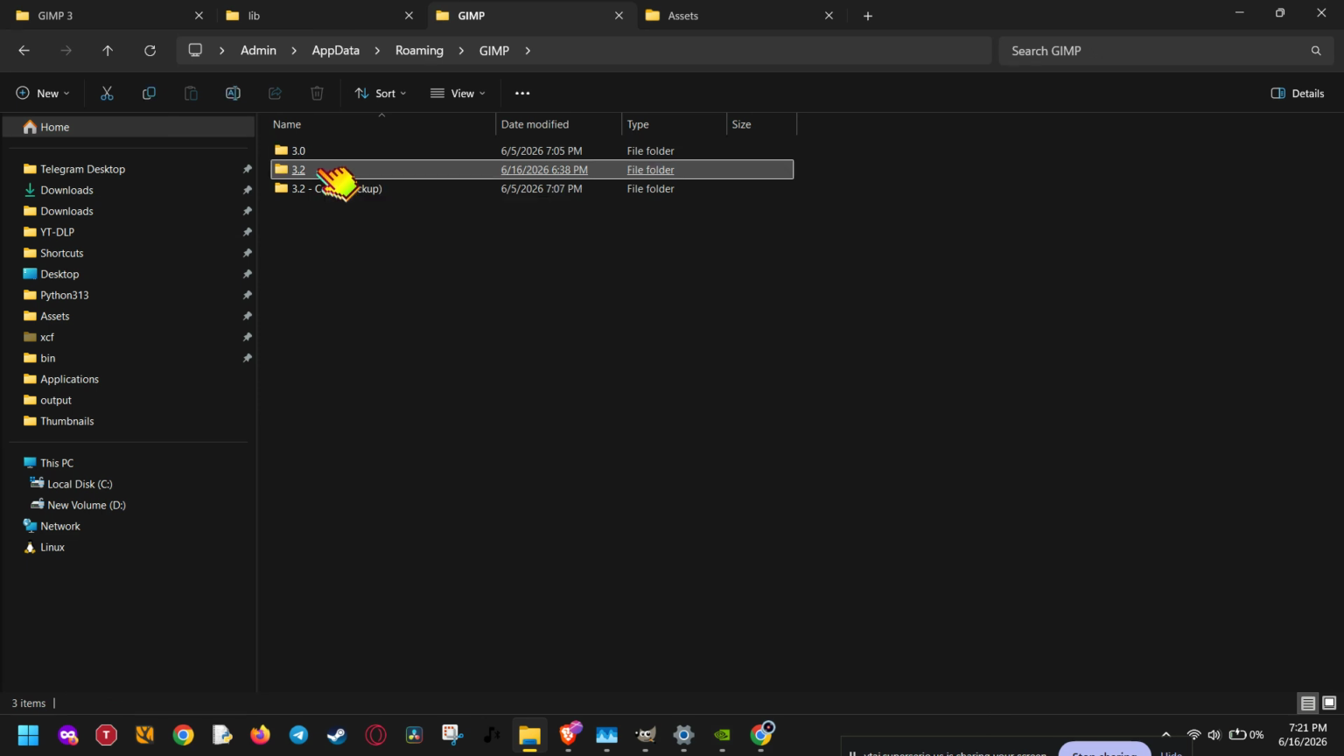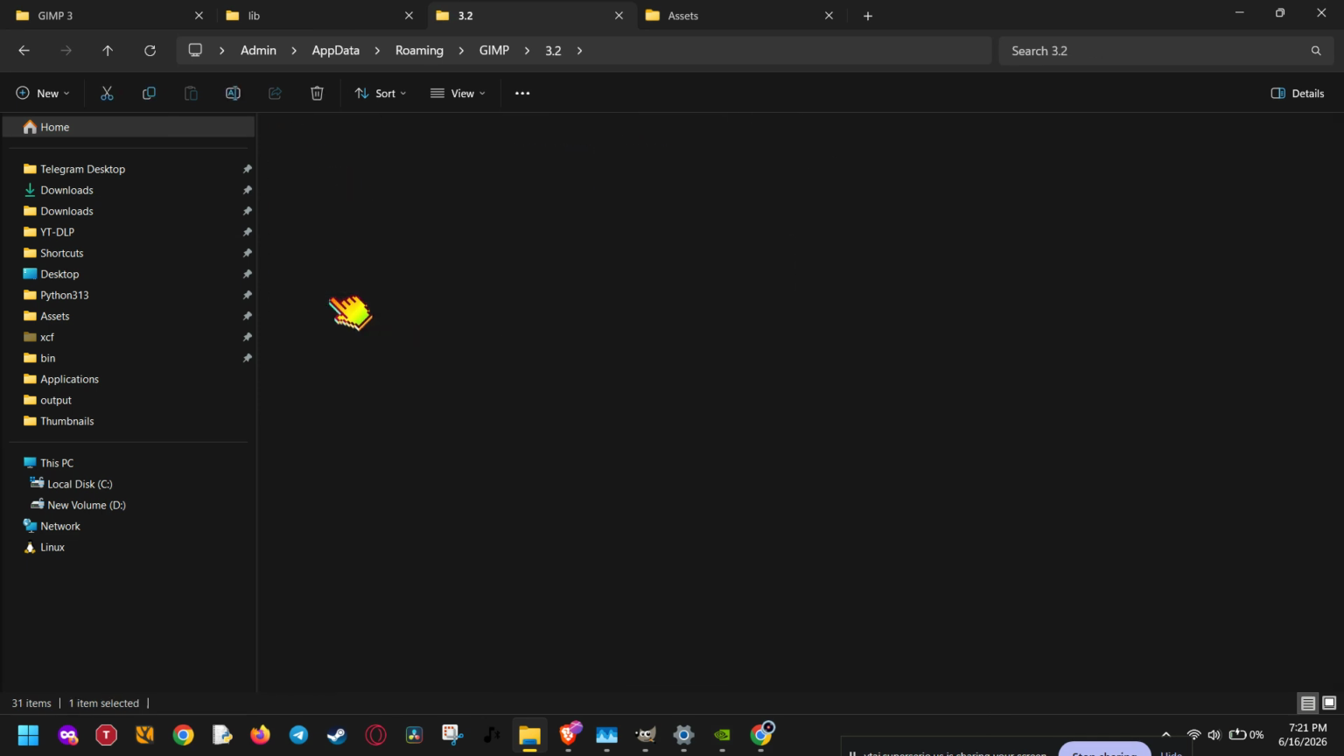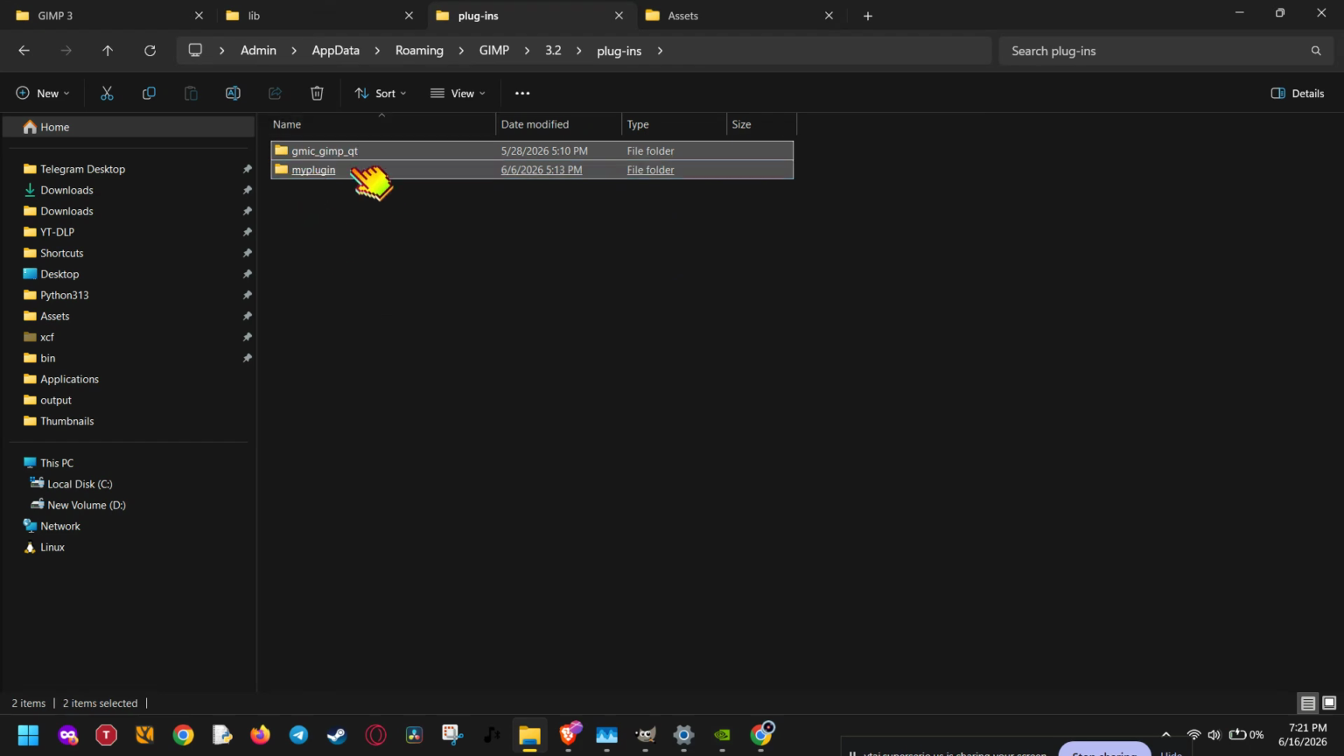Now move everything inside that Plugins folder to a backup folder on your desktop. Don't delete them yet, just move them out temporarily so GIMP starts cleanly. Once that is done, restart GIMP and see if the error is gone. If GIMP opens normally, then you've confirmed the problem is one of your plugins. At that point, add the plugins back one by one. After each one, restart GIMP again until the error comes back. That will tell you exactly which plugin is causing the issue.